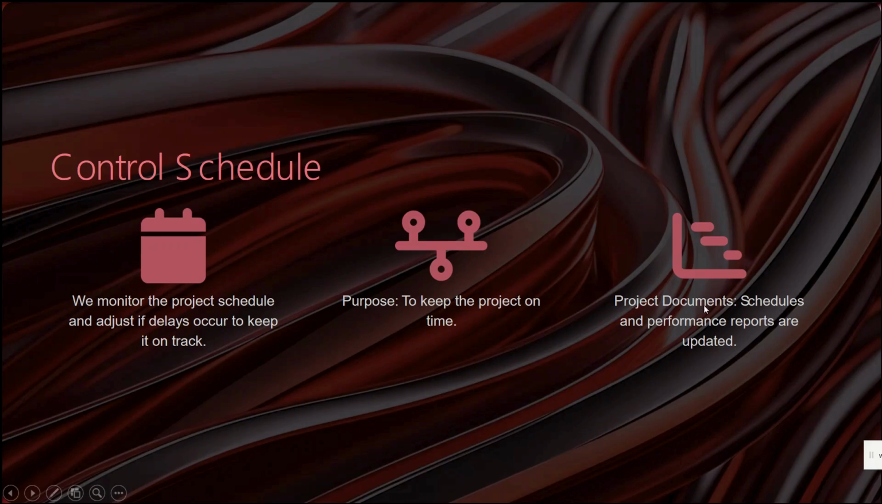After that, we have the project documents: schedule and performance reports are updated. If needed, the schedule is updated to reflect the changes and ensure the project can still be completed on time. We update schedule performance reports regularly to ensure our timeline is realistic.